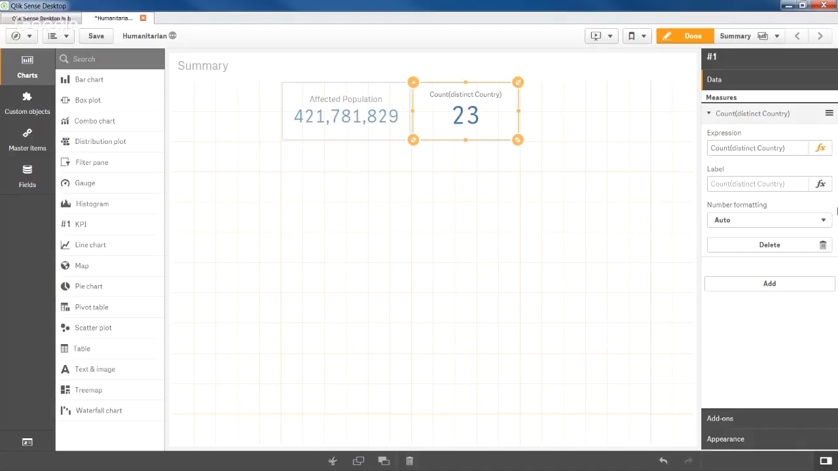Okay, change the label. Countries. For countries, yeah, countries. Let's be correct.